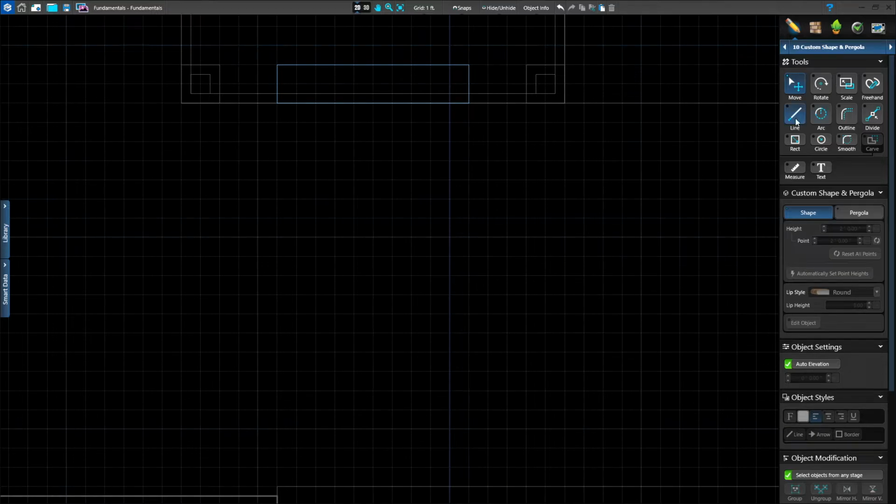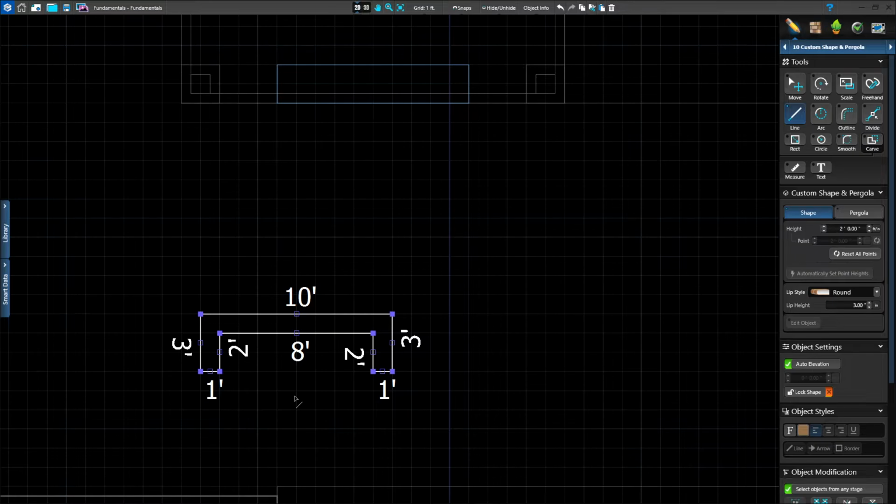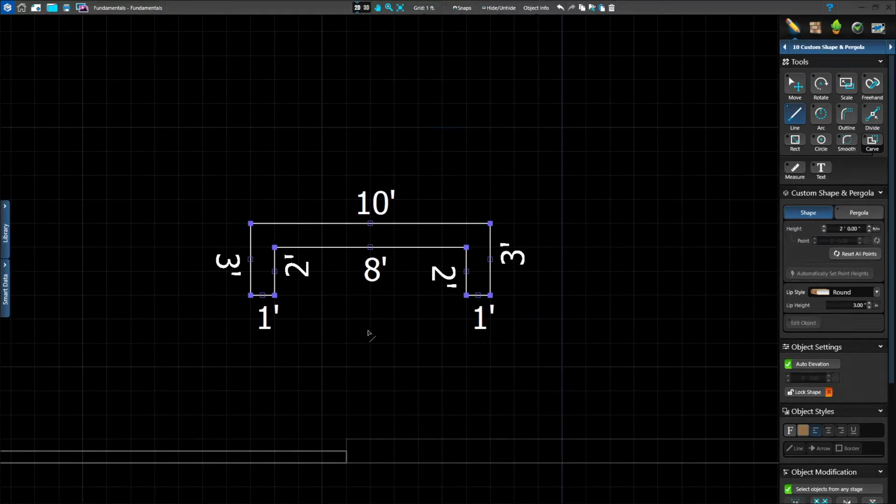Let me activate my line tool. Anywhere in the grid space, just left click, come up 3 feet even, over to the right 10 feet, down 3 feet, over to the left 1 foot, up 2 feet, over to the left 8 feet, down 2 feet, and close your shape by coming to the left 1 foot. I'll just pause there for a second so you can check your work and make sure you've got the same thing that I do.